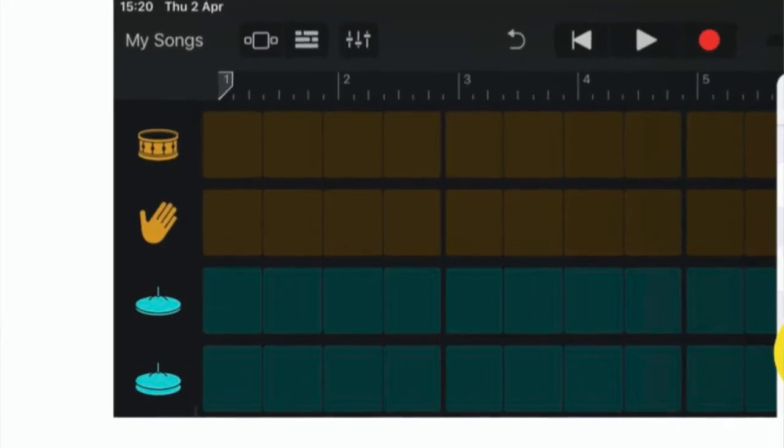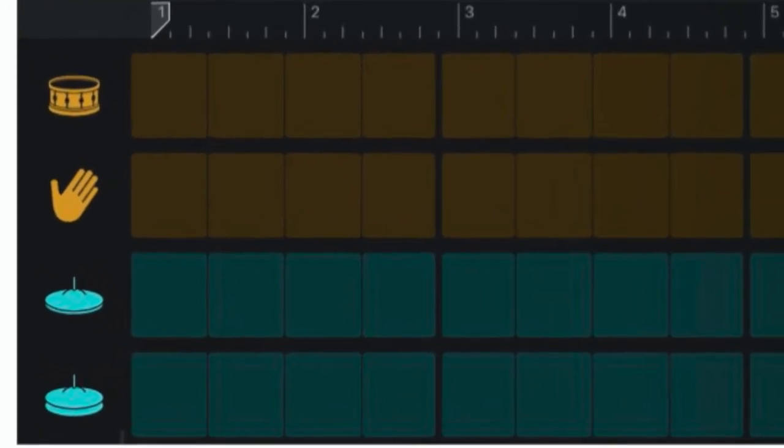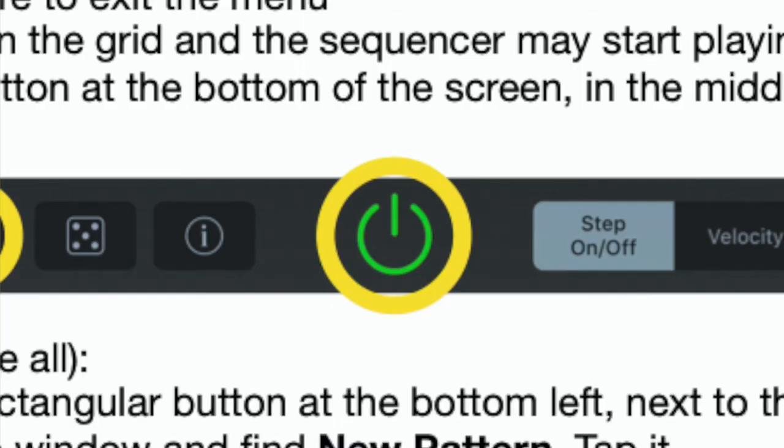To build up a drum beat, press on the squares in the grid. If your sequence isn't playing yet, then tap the on-off button at the bottom. Try tapping some squares on the grid. Tap the same squares again to take them out of the pattern.